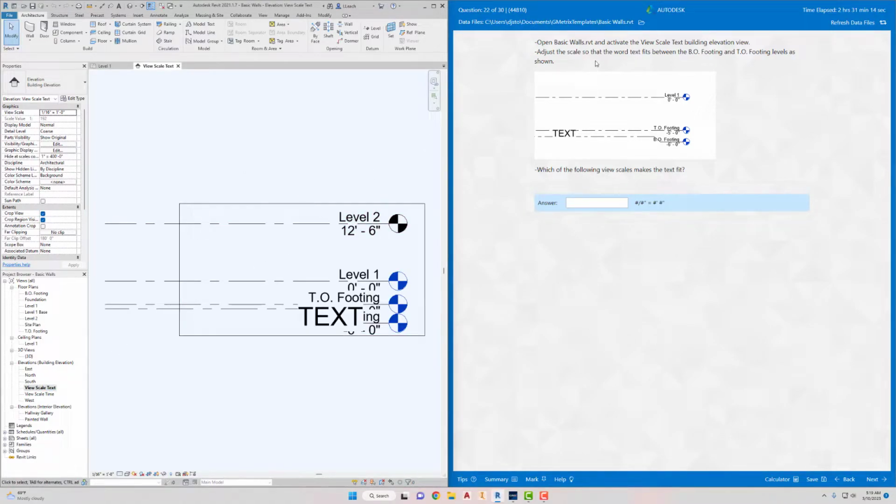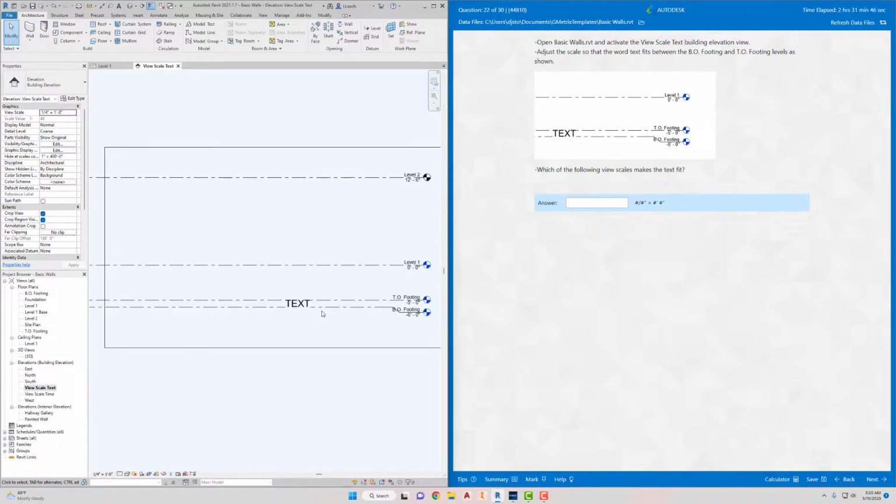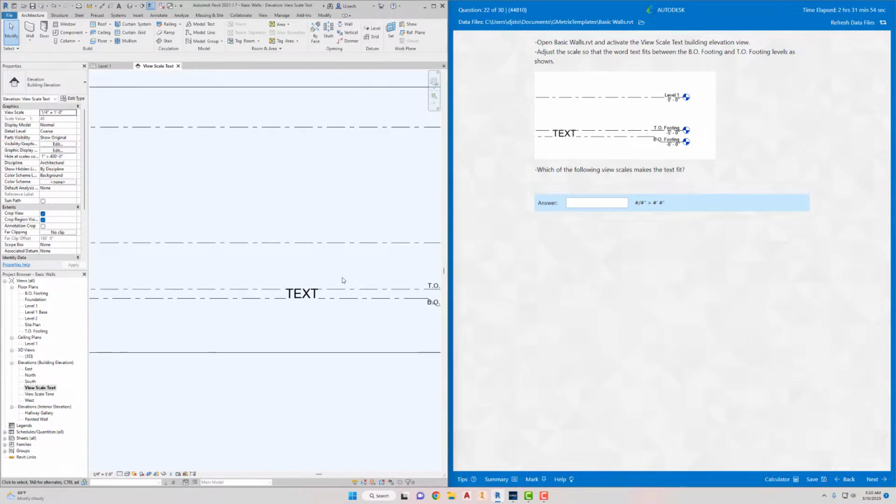And then it says adjust the scale so the word text fits between the BO footing. All right, so we're gonna adjust the scale. So down here is a scale. We're at 1/16 right now. 1/8, I need to go 1/4. 1/4 looks pretty good. Doesn't it? Looks like 1/4 to me. We're gonna go with 1/4 of an inch.